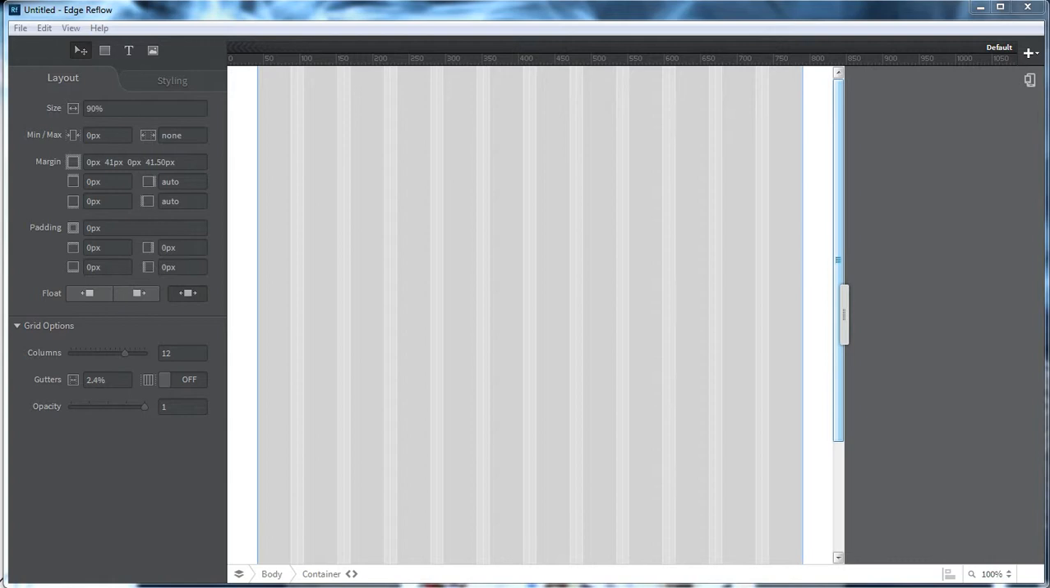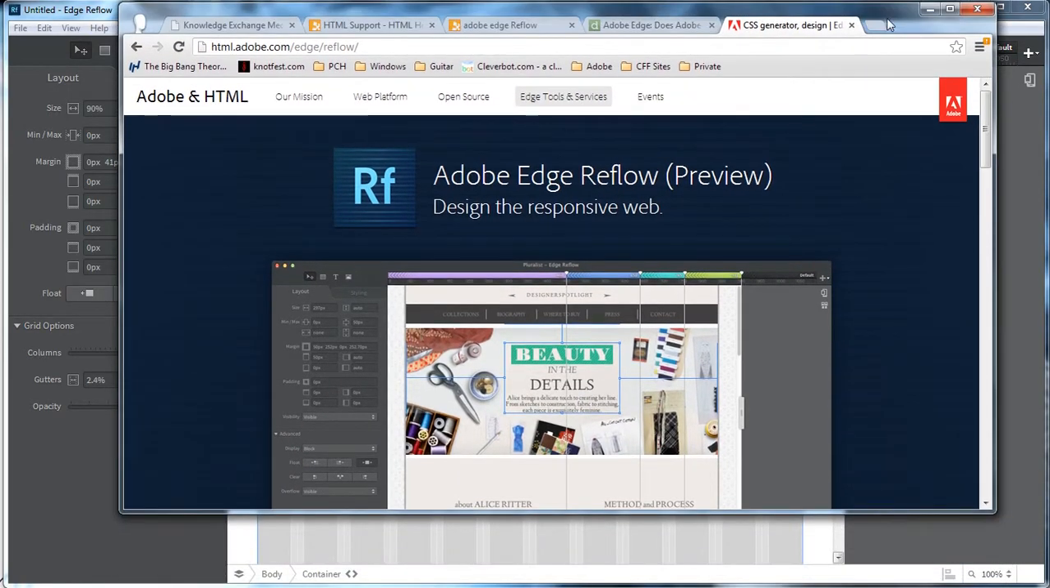This is Adobe Edge Reflow. I'm not really sure exactly when it came out, but I just found out about it a little while ago from a site that I'm a member of, and so I decided to download it and give it a shot. And basically, this is the website here on Adobe's site.